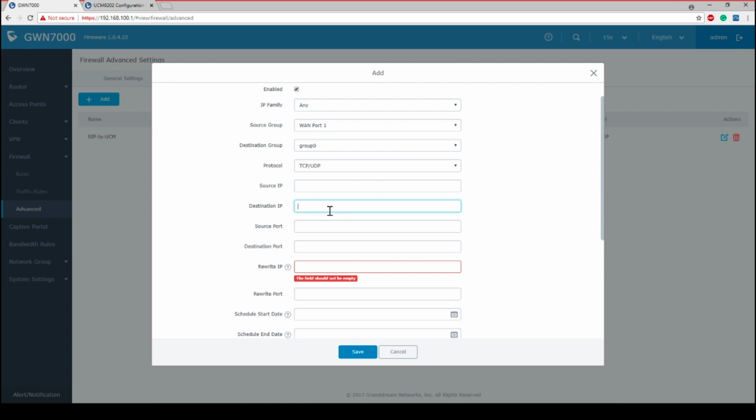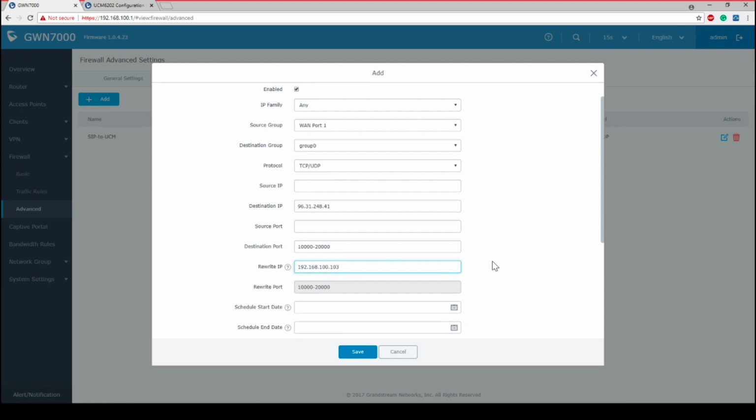Destination IP, if you guys remember, it's going to be our public IP. Destination port, this is where we're going to do the 10,000 through 20,000 range. So we're going to do 10,000 through 20,000. Rewrite IP: we're technically rewriting our destination IP, which is our public, to the local IP of the UCM, 100.103.